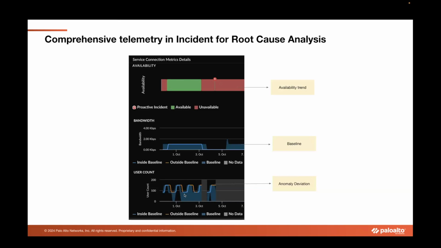So here I can see that the number of users on this particular service connection, there was an increase in the number of users. This is detected as an anomaly. Now, this is an important insight for an administrator, because likely the number of users who are accessing this private application, who are going through this service connection, has scaled up, causing a performance impact in the service connection.